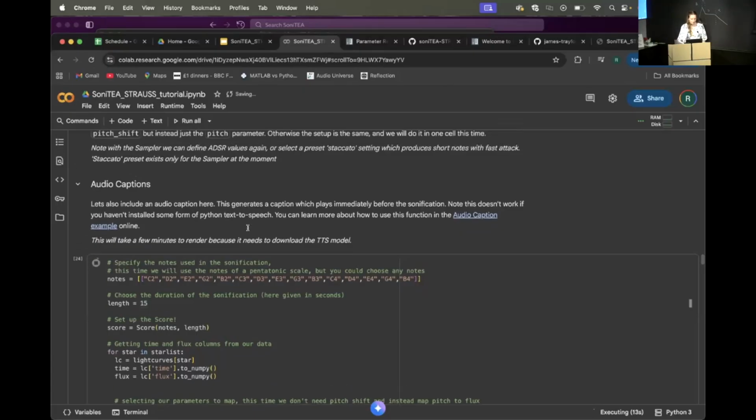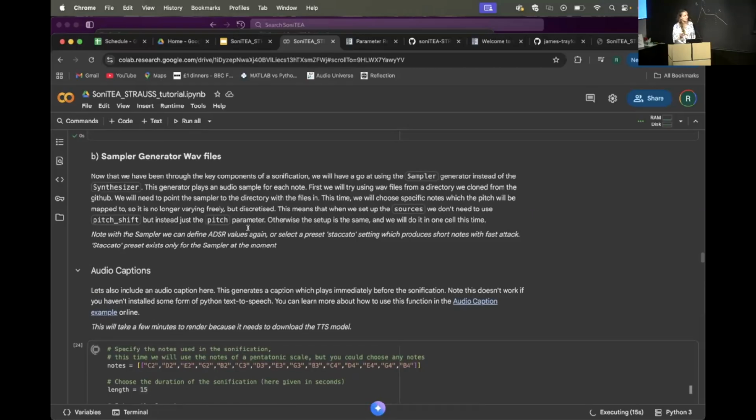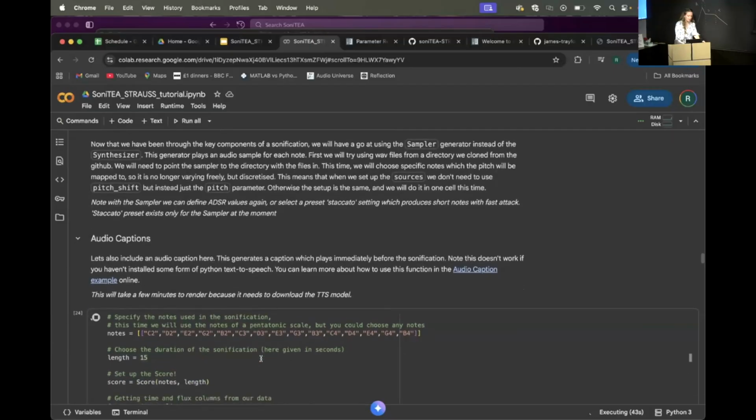But this time, instead of using pitch shift and varying pitch freely, we're just going to change the pitch parameter, and we're going to map it to the notes of a scale. Here I've written in notes of a pentatonic scale, but you could choose any notes. This is quantizing the pitch, which is a choice you could make. You don't have to. I'm not suggesting that any of these are the best way to do anything. It's just demonstrating some of the functionality.